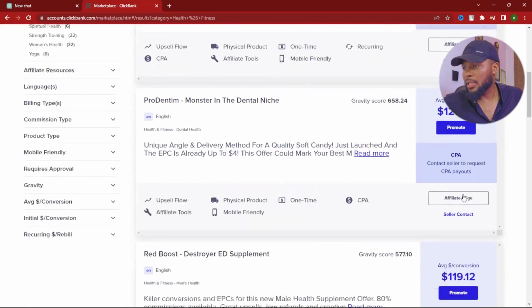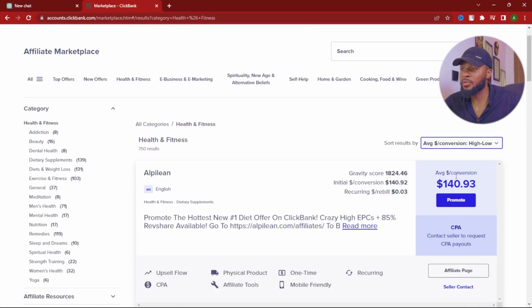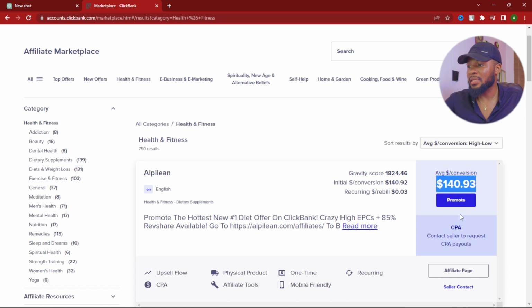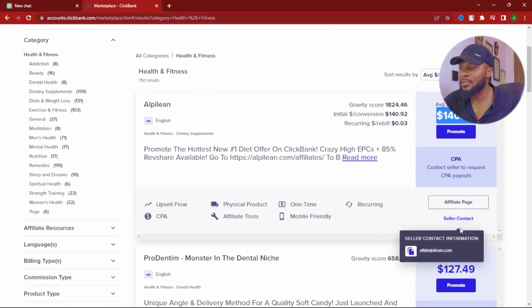Right? From what I'm seeing here, this is the highest conversion, $140.93 is what you're going to be getting as commission if you sell this, and it is cost per action. Okay, once somebody clicks on your link and performs a certain action, you're going to get $140.93. So let's go ahead and check out the affiliate page.